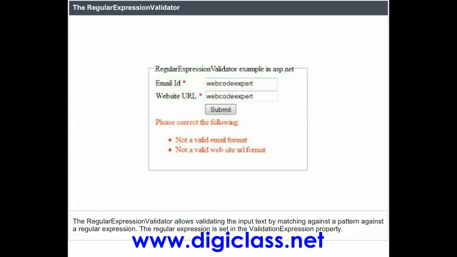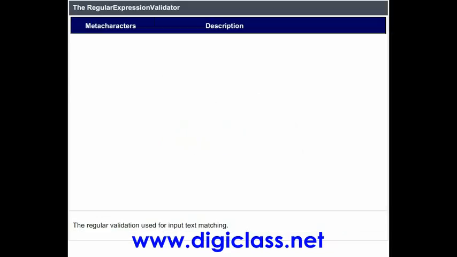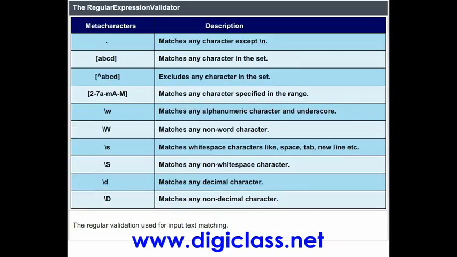The regular expression validator. The regular expression validator allows validating the input text by matching a pattern against a regular expression. The regular expression is set in the validation expression property. The regular expression is used for input text matching. Meta characters. Dot matches any character except \n. [abcd] within square brackets matches any character in the set. [^abcd] excludes any character in the set. [2-7] or [a-m] matches any character specified in the range.